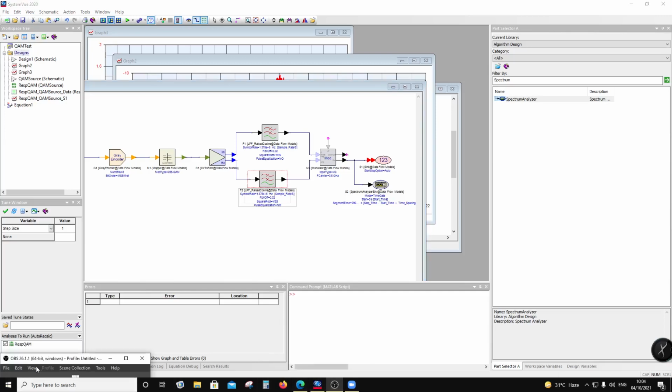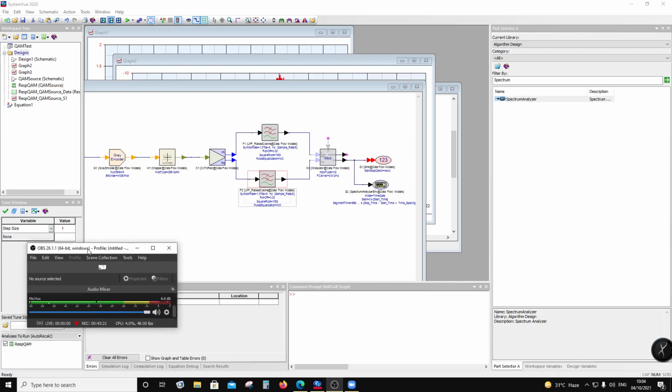I am going to stop here. I have just shown you how to generate a QAM signal.